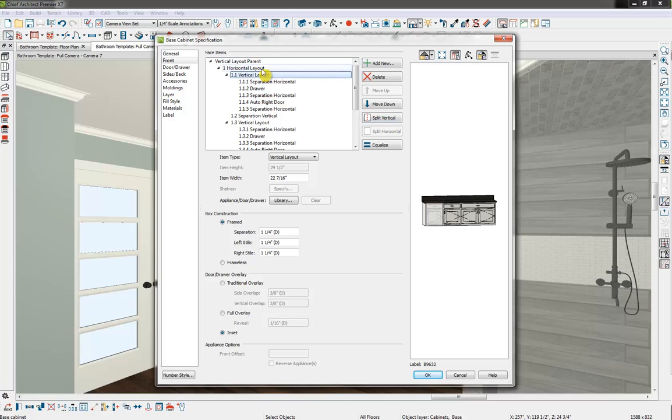Then if we select our horizontal layout, we can equalize those 3 sections so that we have 3 equal segments to work with. And when we're working in our cabinet, we're going to always want to try to work from left to right. So we'll start with our first section, and we're going to change this. As you can see, it's itemizing out our separations, our drawers, and our doors, just like it always has.